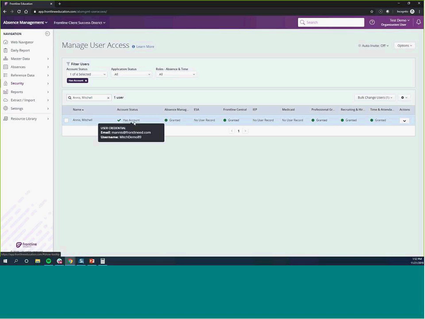So in this case, let's say Mitch went rogue, if you will, and he used Mitch Demo 89. So if Mitch were having problems logging into the system, he could contact you, and he says, for some reason, I just can't remember my username. Well, you find Mitch's name in the Manage User Access. You hover over, okay, it's Mitch Demo 89. Oh, that's great. So now you can tell him exactly, and you have an email address for Mitch.